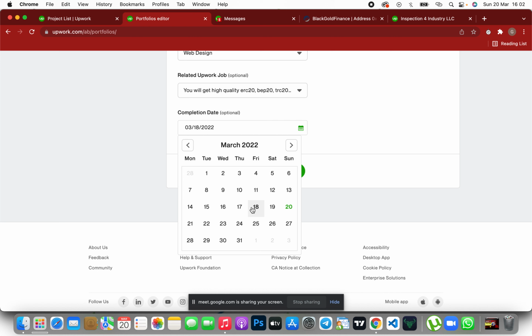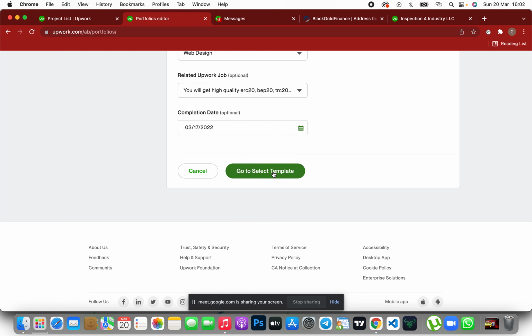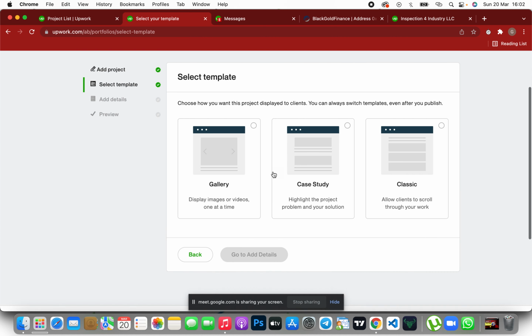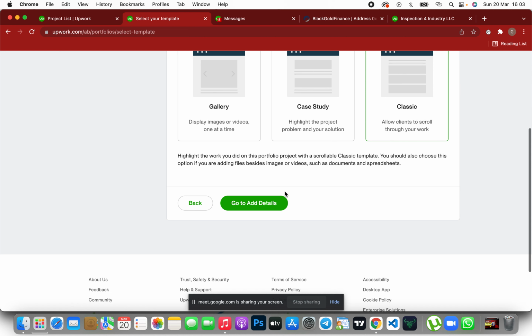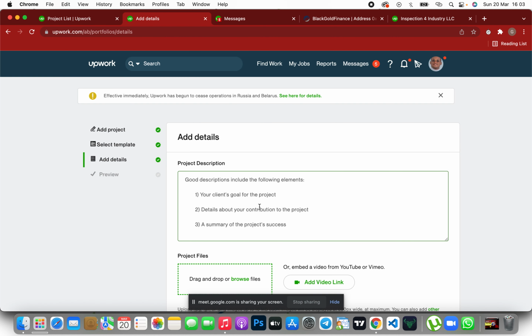that should be on Thursday. So the next thing is to click on go to select template. Then you can choose 3 templates, either gallery, case study or classic. The gallery will display images or videos one at a time, but the case study will highlight the project problem and solution, while the classic will let clients scroll through your work. So I prefer using this classic. So click on go to add details.